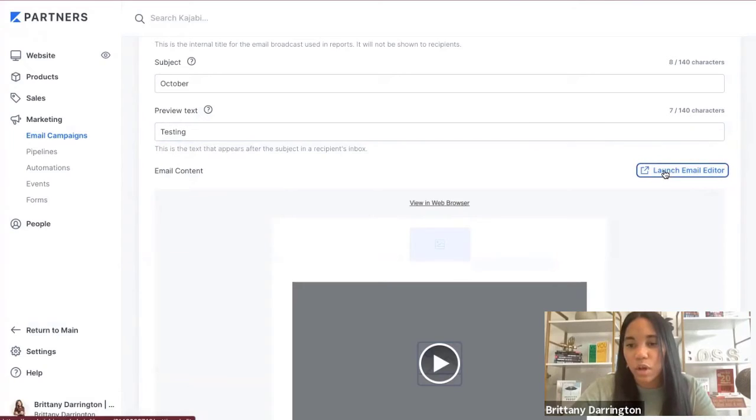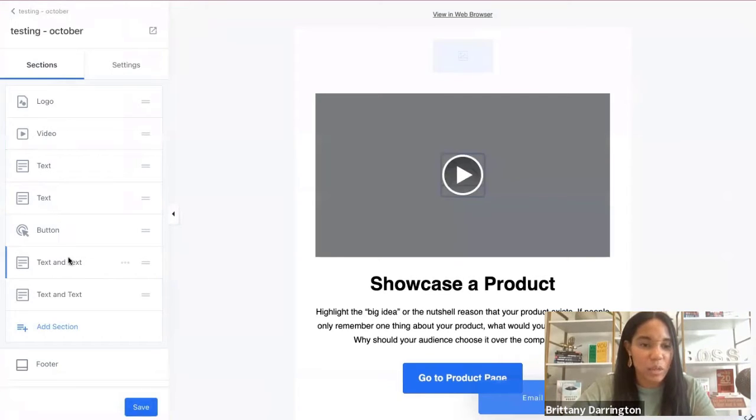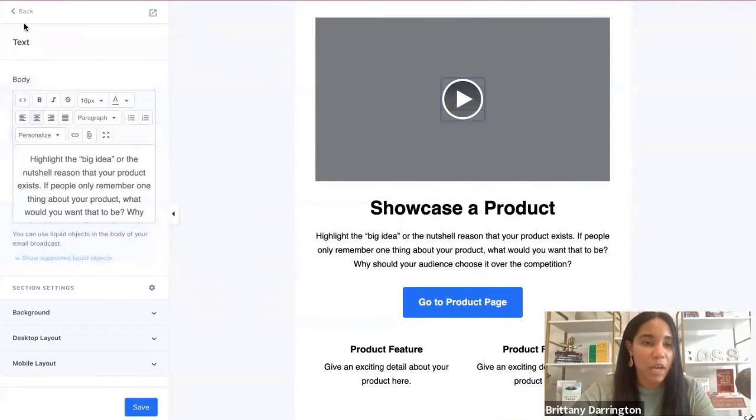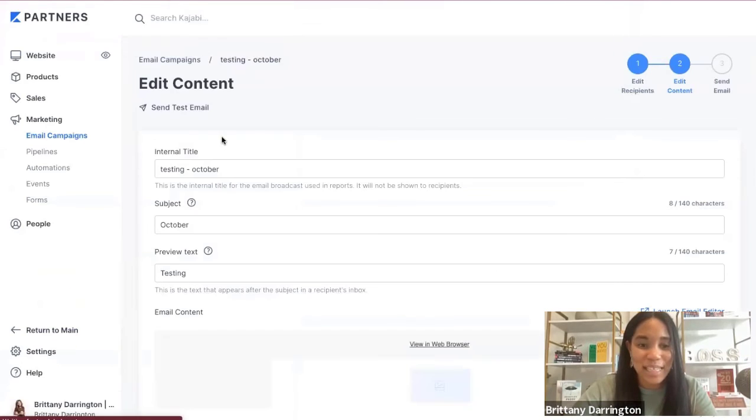And now I'm going to go to launch email editor. And from here, I am now going to edit this like I would the landing pages and things along those lines, and add any sections if need be. But I'm going to now hover over the sections and change it to my overall content and copy and design. Once you're done, hit save.